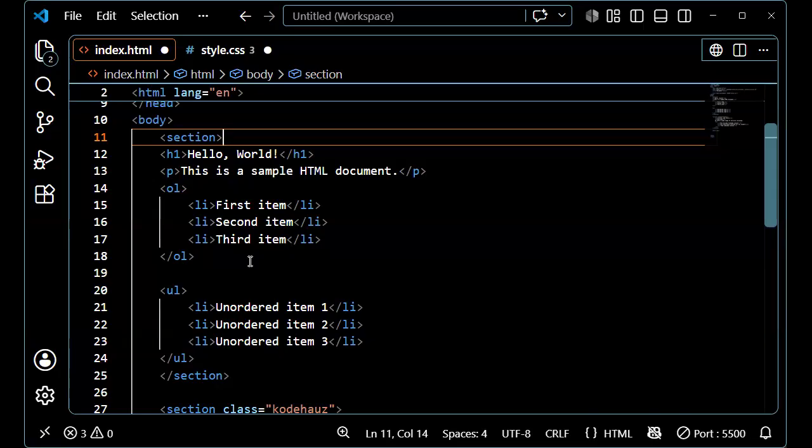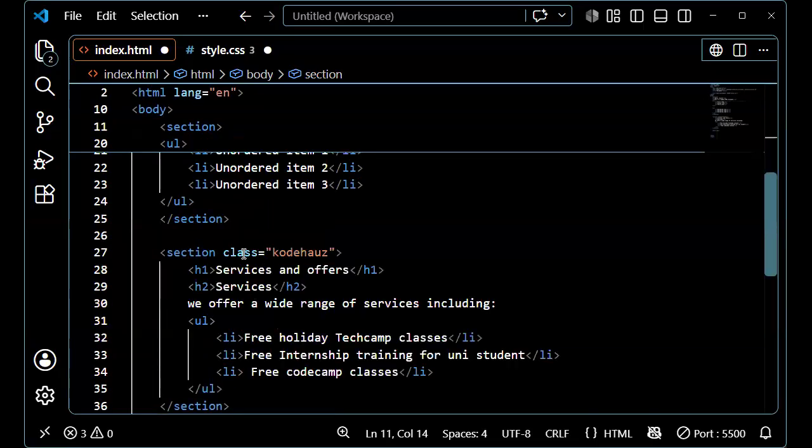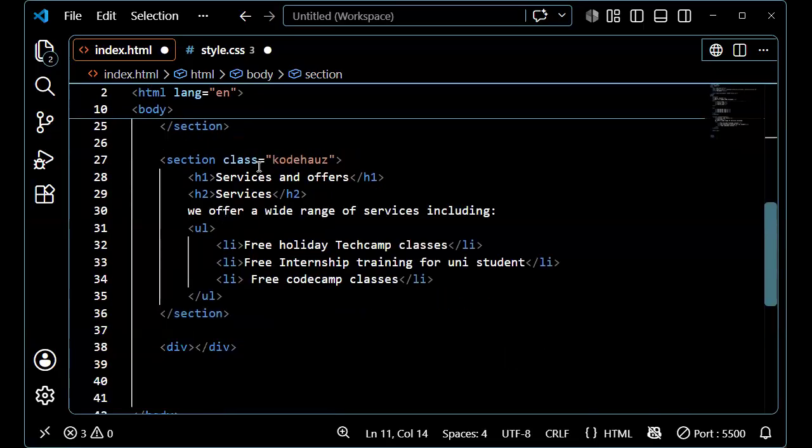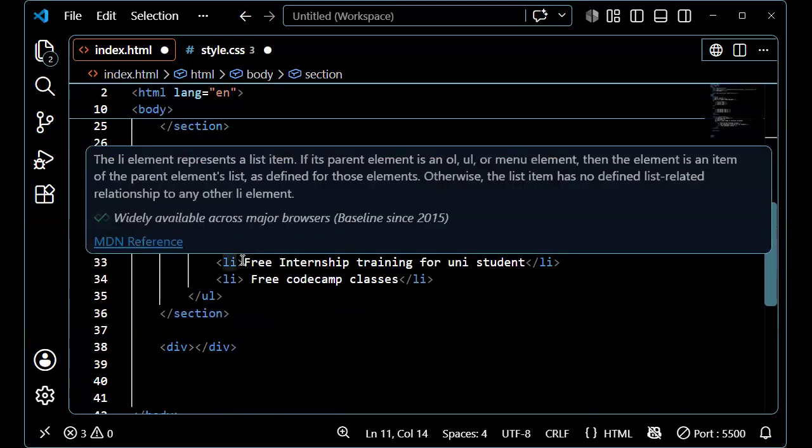Now, you can have multiple sections. Make sure you're seeing another section here. So that is where this class comes in.